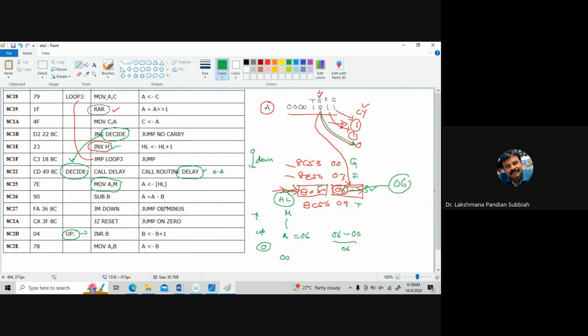Not here, not zero. So we are subtracting. We are getting some value, right? Zero means it is going to the reset position, right? So that the same zero position you have to move. So for that we are coming, jump on zero, you have to reset, right? Now here what we have to do is, right? So that reset means then it will reach the zero.